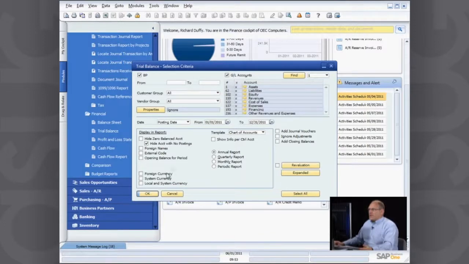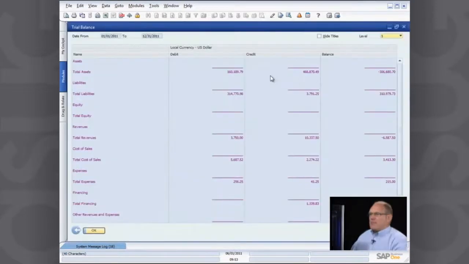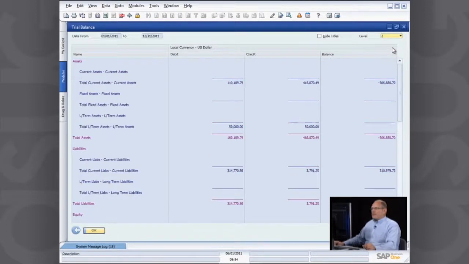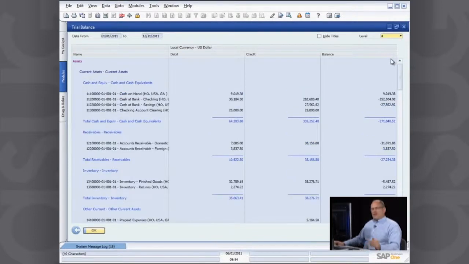Again, select the accounts that I want to see. Don't want business partners, and I'll say OK. And now I'm getting my transactions. Let's expand that out. The beauty of this is I can print this report at my level 1. But once I've generated the report, I can then say I want to see that report at level 2, then level 3 or level 4. And I don't have to regenerate the report. All I'm getting is a different level of detail each time I print that report.